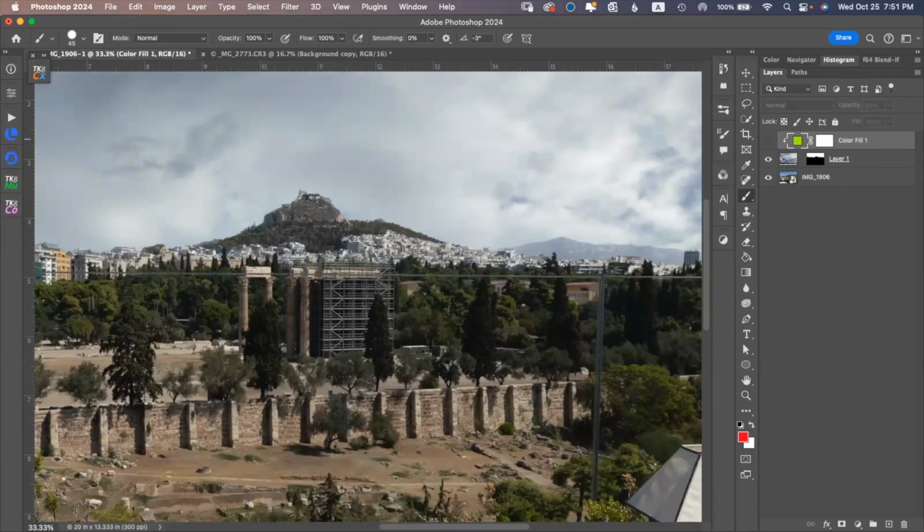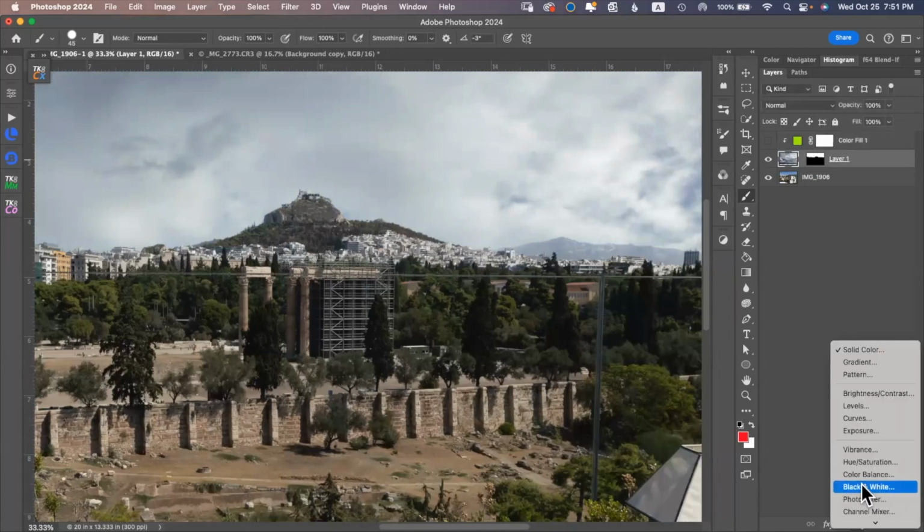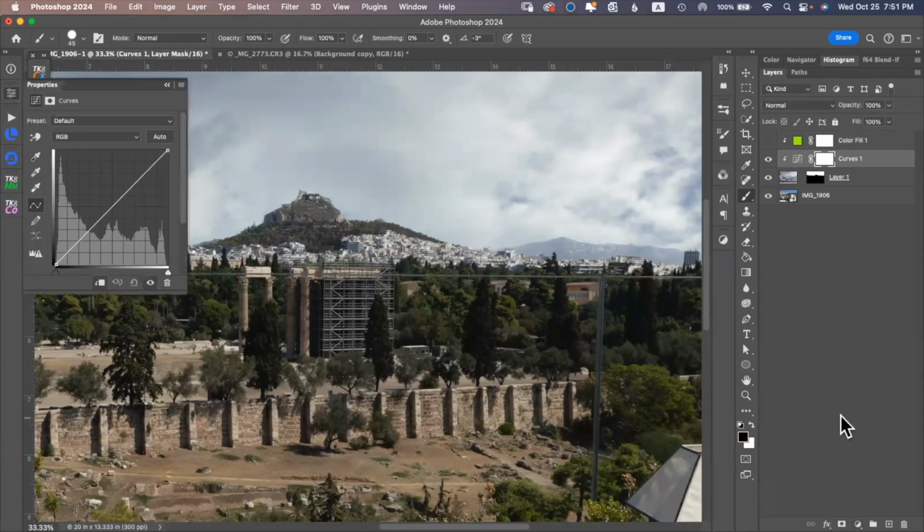Well, maybe I want to make it more moody. Let me click back on this. Let me go down here to these, and let me hit a curves adjustment. And I'm just going to darken the sky a little bit. Maybe I should lighten the white parts and maybe darken the blacks. Maybe.